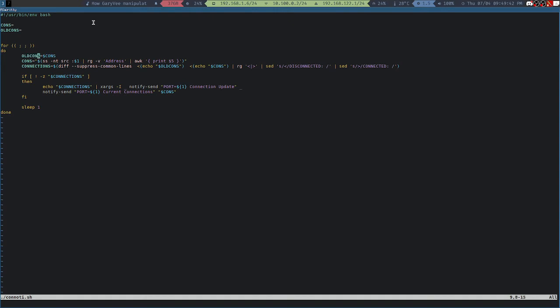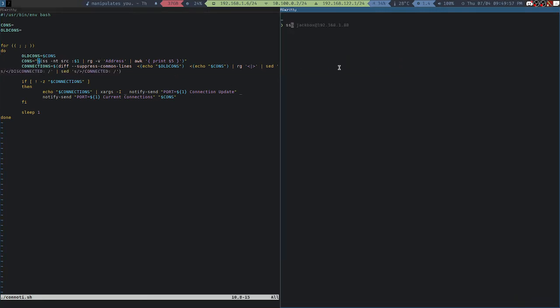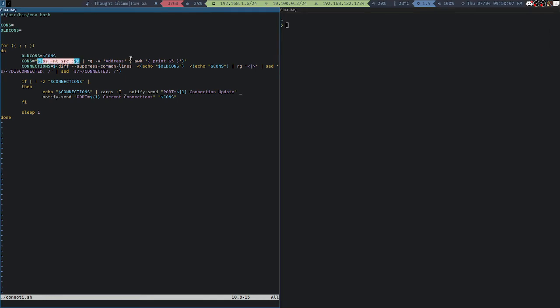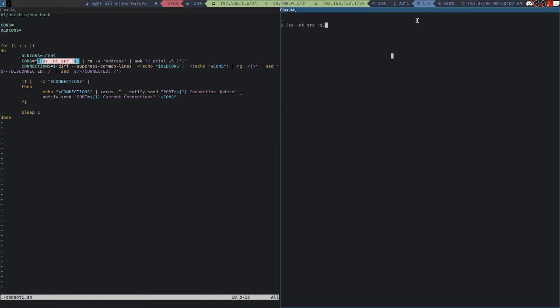The first step is to take cons and set it as the old connections. It's going to be empty in the first iteration. Then we use the ss command, which you'll have to install on your server. We'll run this piece of code. If we run ss with 27015, bam, we see a list of IPs.